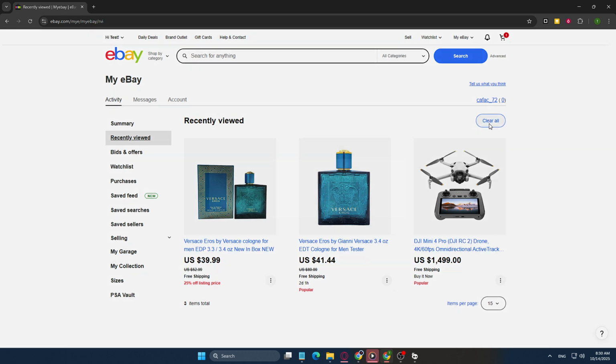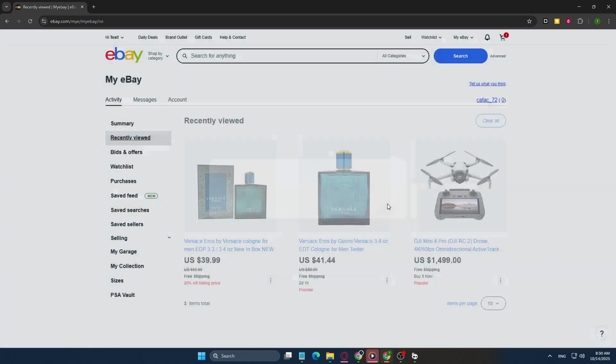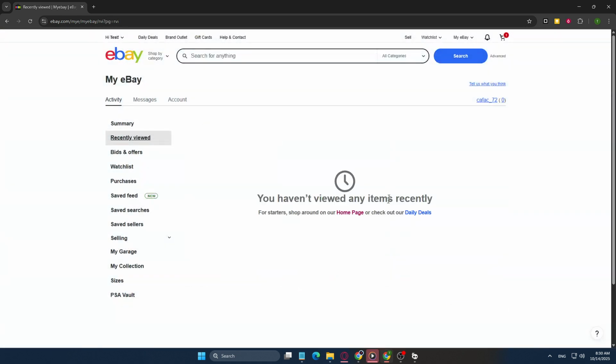And that's pretty much it. You're done. You've successfully removed all the clutter from your recently viewed list on eBay. This simple act can help you keep track of only the items that truly interest you in the future, without the distraction of items that are no longer relevant. Feel free to repeat this process whenever your recently viewed list starts to feel a bit too full.